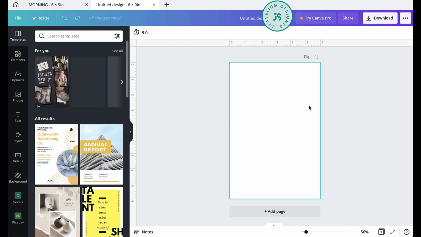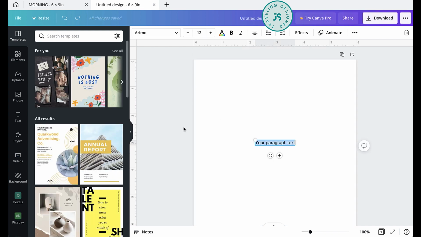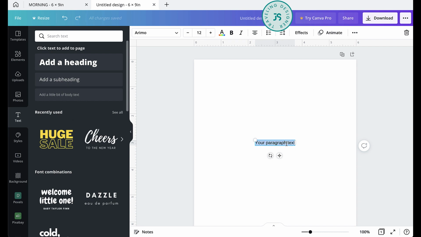So now I have this. I'll just make it a little bit bigger. So now I'll just hit T on my keyboard and that will give me the text, or you can also go to text and choose the text here. So it's going to be morning. I'll make it bigger and just drag it over here.